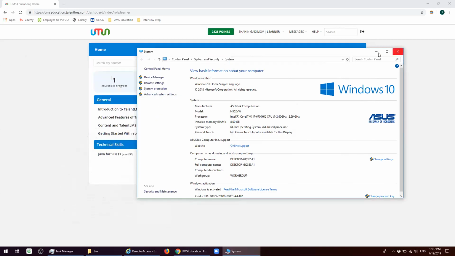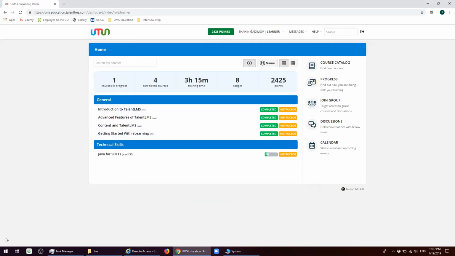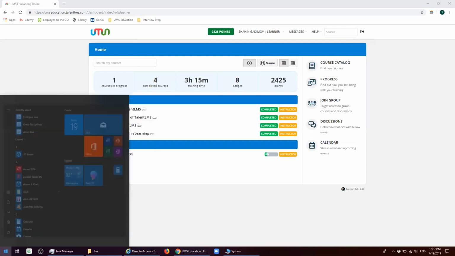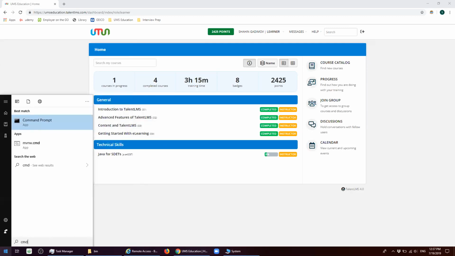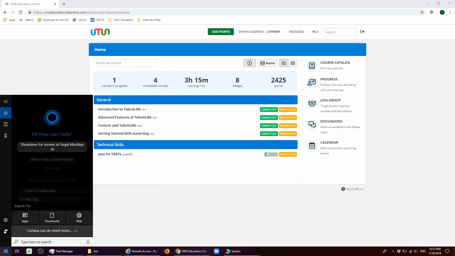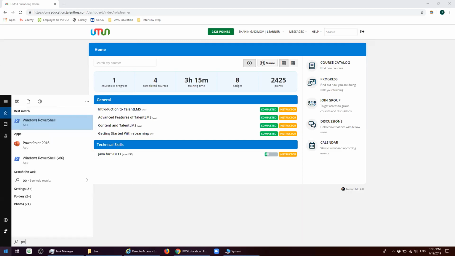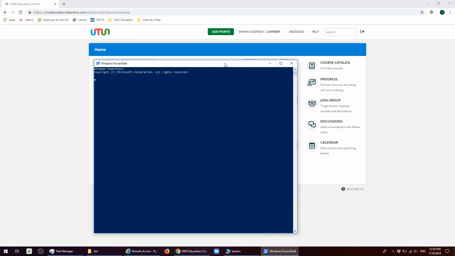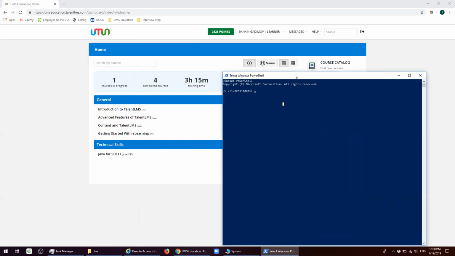To verify, let's minimize these. Again, single click on your start menu. You can type in CMD for command prompt. However, for the sake of performance and to get you used to PowerShell, we will type PowerShell. For Mac users, you will type terminal here. PowerShell, click on this application. This will bring up the old school blue screen where you can type in your commands.